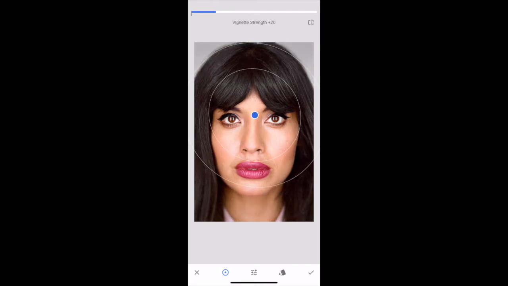So I want you guys to give that a go, and once you're done, you can click tick if you like it, or if not, cross.